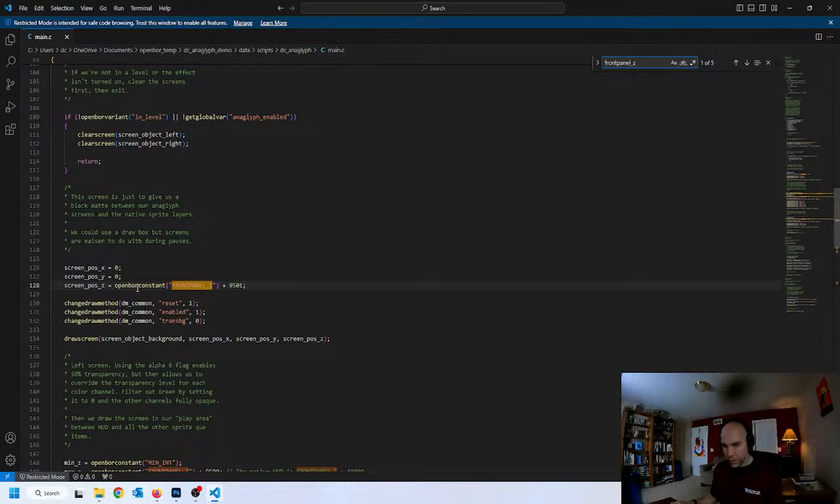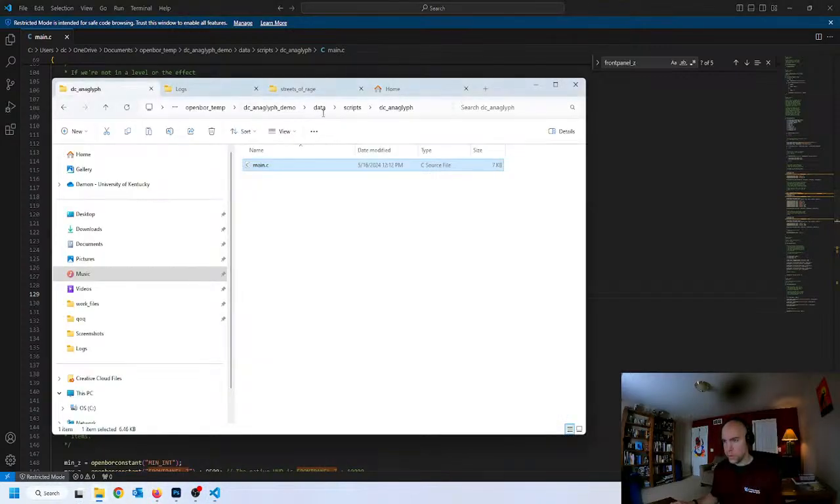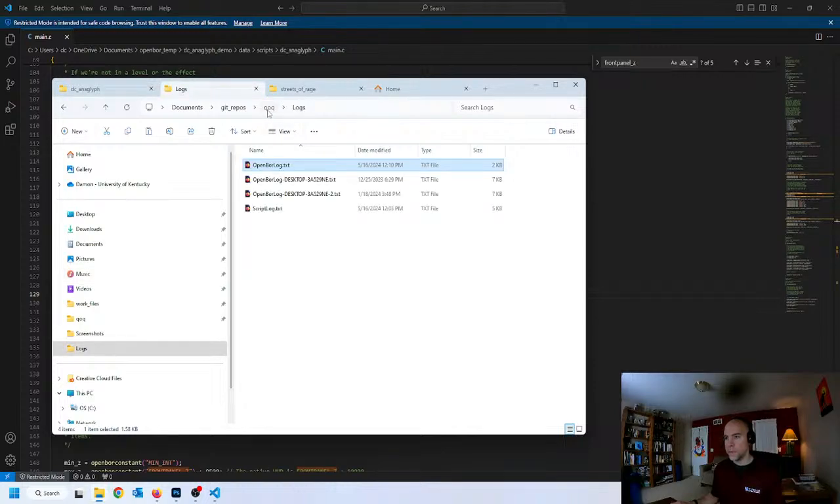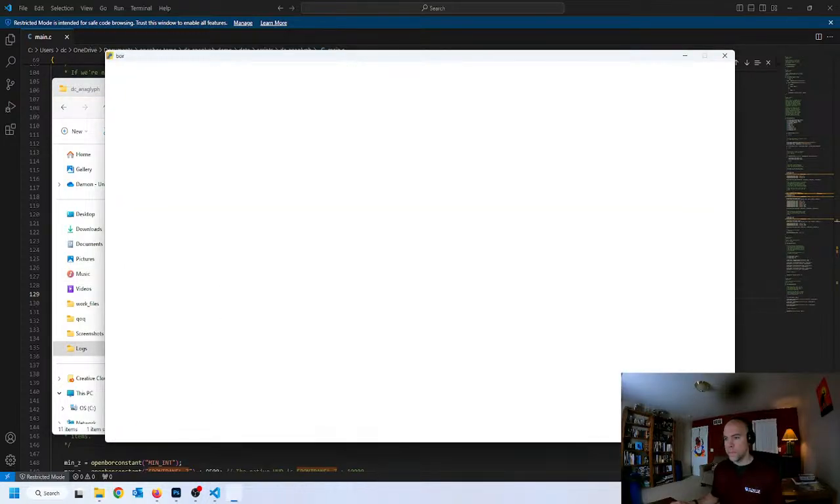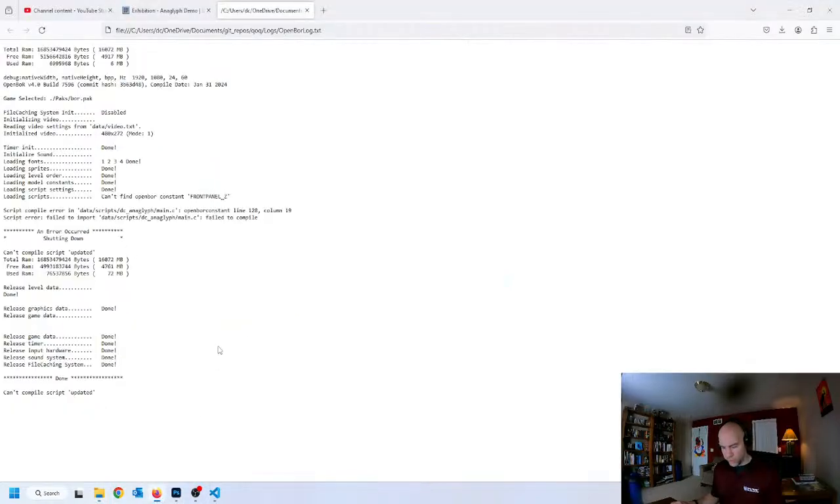There. Okay, it is actually an OpenBOR variant. Front panel Z. I think that's right. Let's check out and make sure. This might take a couple different tries before it doesn't blow up in my face. Okay, explode it again. Thought I fixed that.